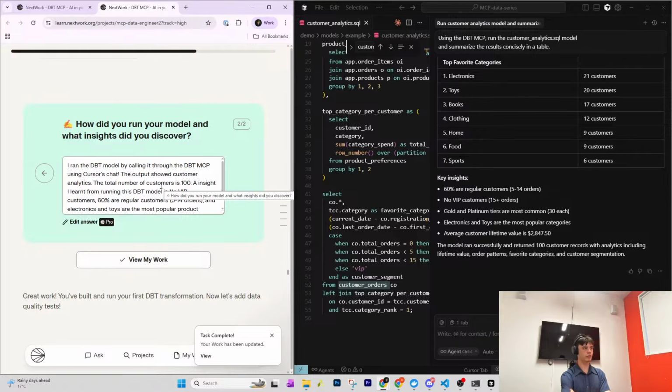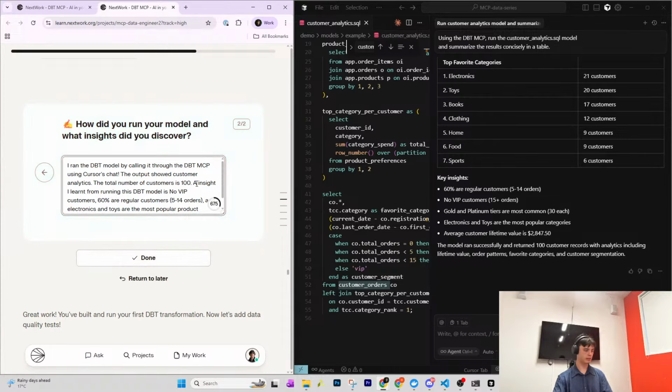Nice, so how did you run your model and what insights did you discover? I ran the DBT model by calling it through the DBT MCP using the Cursor chat. The output showed customer analytics. The total number of customers is 100. An insight I learned from running this DBT model is there are no VIP customers, 60% are regular customers, 5 to 15 orders, and electronics and toys are the most popular product categories.